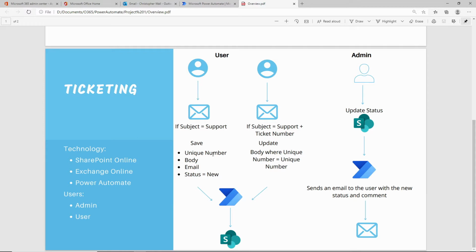So it will give it a unique number. It will save the body of the email. It will save the email of the person who sent the email, and it will set the status to new. So that's what Power Automate will do, and it will save it to the SharePoint list.